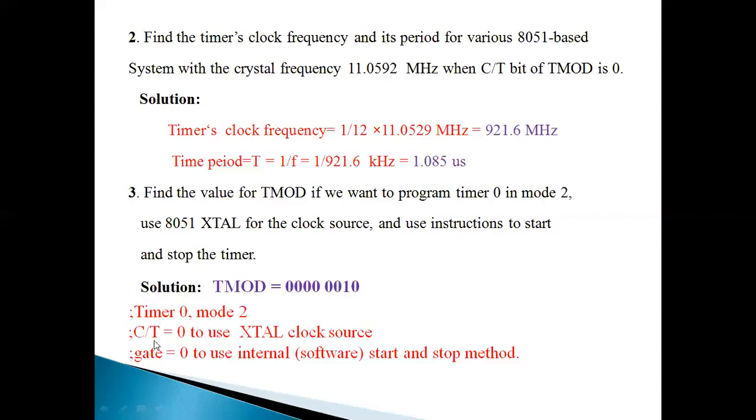Next, what about the C bar T bit? It is 0 because you are using the internal clock source. If you use any external source, then it will behave like a counter. Since you are using the internal source, it behaves like a timer. And gate equals 0 because you are using software means to start and stop the timer. Therefore, the gate bit is equal to 0. These two are 0 0.